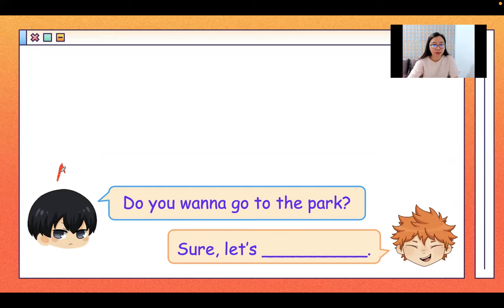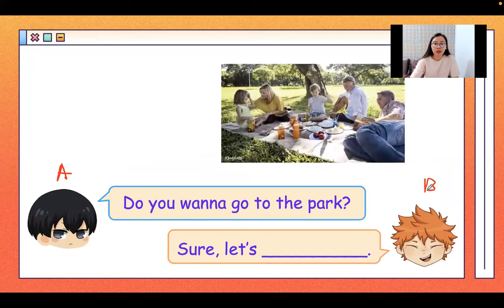Okay. So again. A, B, we have a picture. This picture is have a picnic. Okay, so A will say, do you wanna go to the park? You could say yes, or you could say sure. Let's have a picnic. Sure or yes, let's have a picnic.